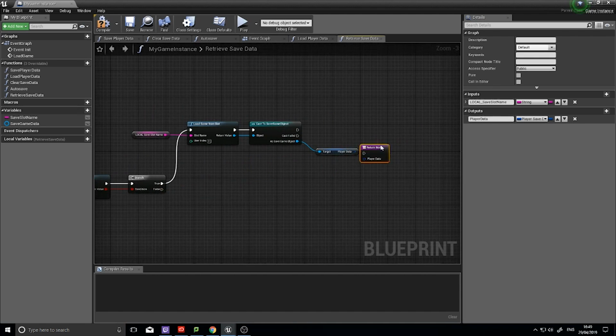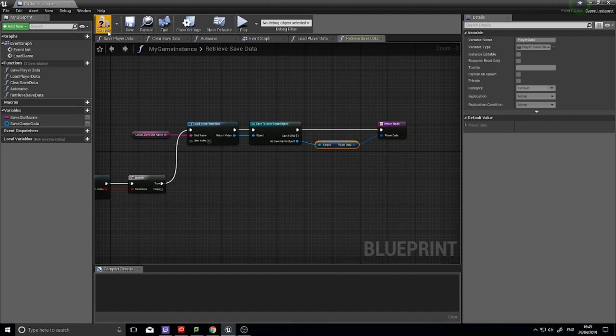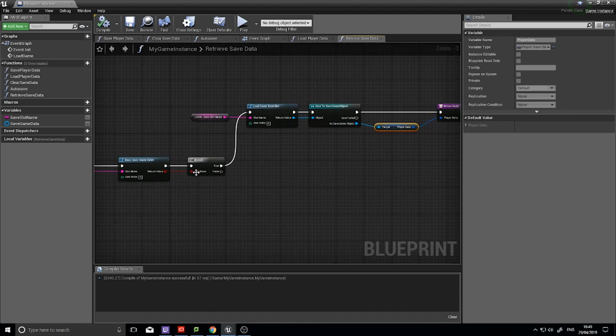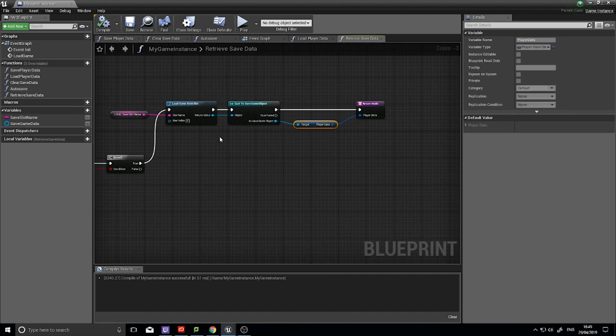Put your return node at the end, and hook up like so. So now we've got a function retrieving the save game data. It fetches it from the save from slot and casts it and gets the player data specifically.